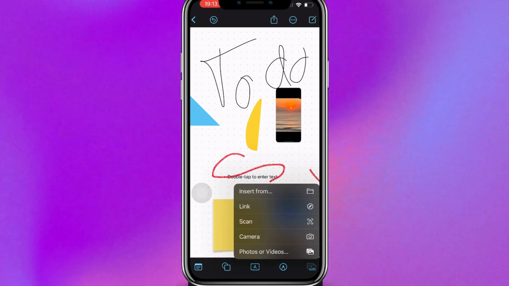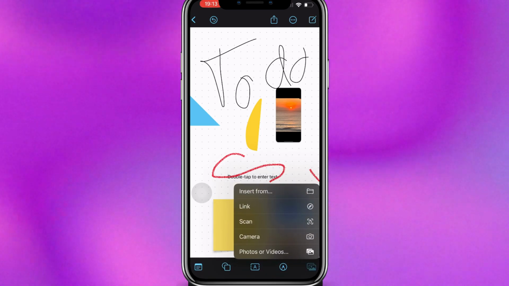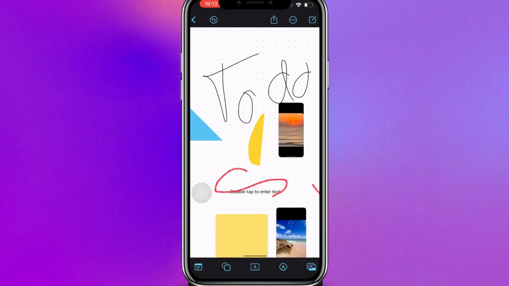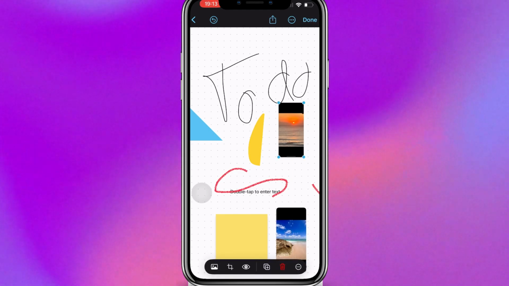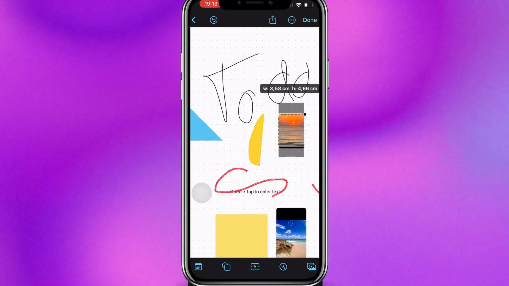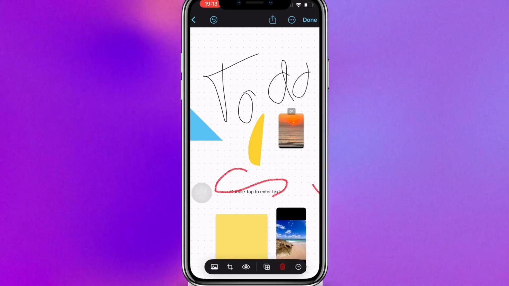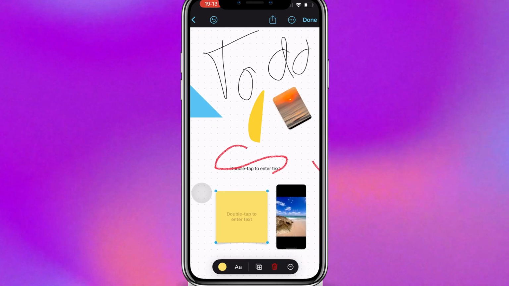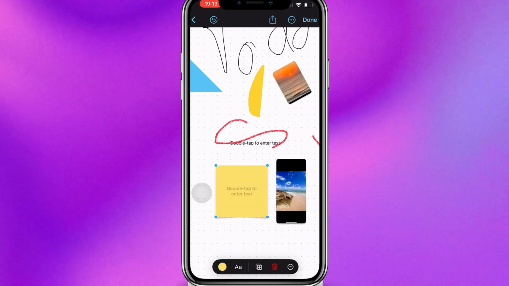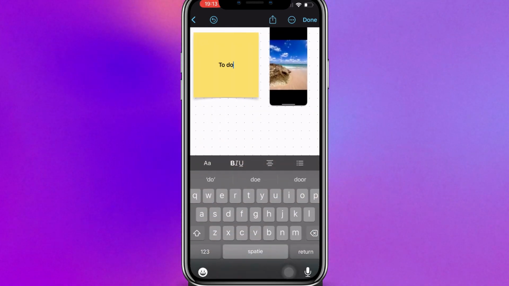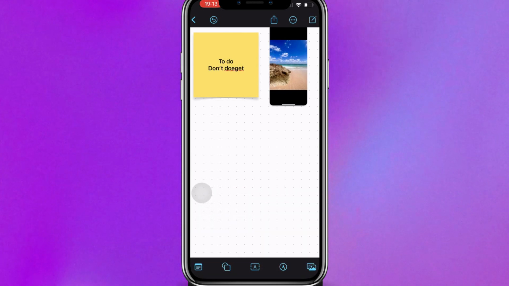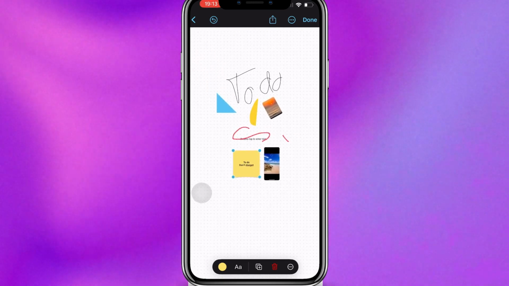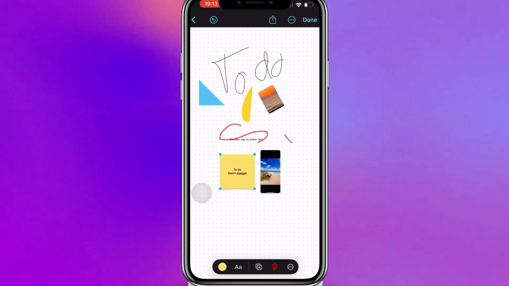But you can also insert a file, insert a link, scan something, or add photos or even videos. As you can see here, photos, just click on it. I can adjust it. So done. And I can make it bigger, I can downsize it, I can tilt it. Also a note, I can double tap to do, don't forget. Typo, that doesn't mean anything, but you can do everything with this.